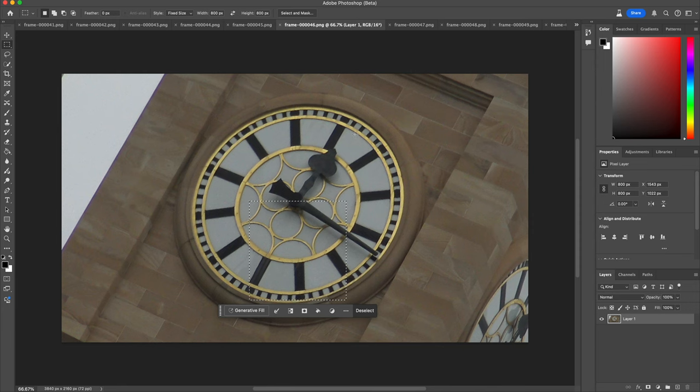it's going to be a little bit different than usual because we're working with a circular face here. So our rectangle marquee tool is not going to work. We want to change this over to an elliptical marquee tool. And we want to just roughly get the same size as the clock face. So now if we open generative fill, we can just start typing in whatever we want to see.